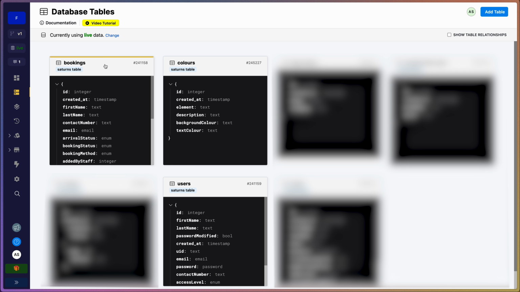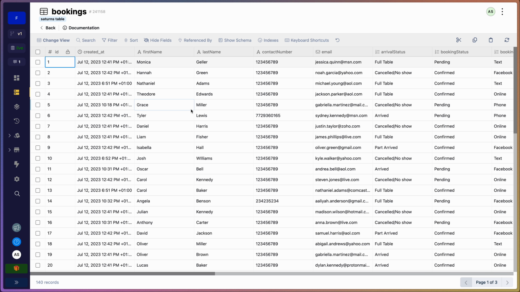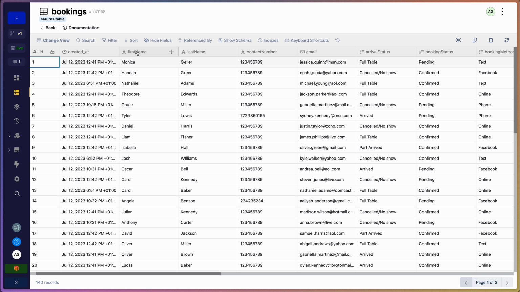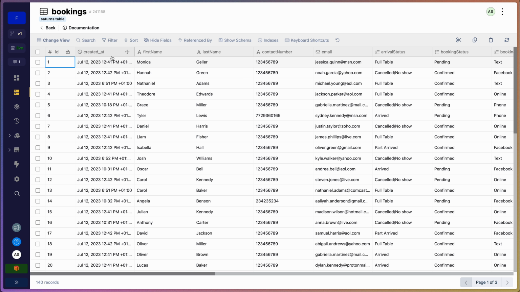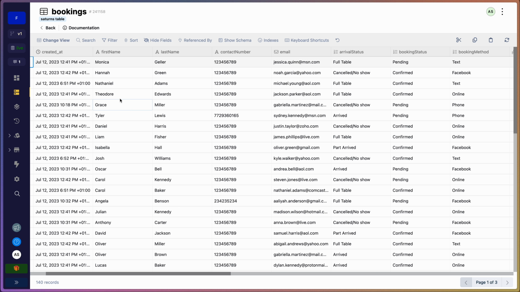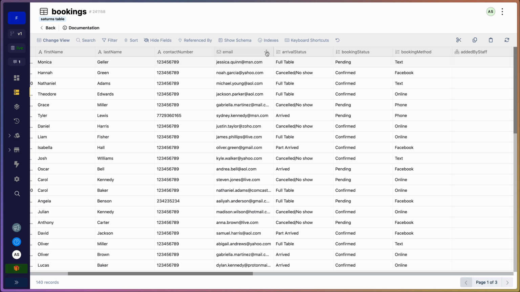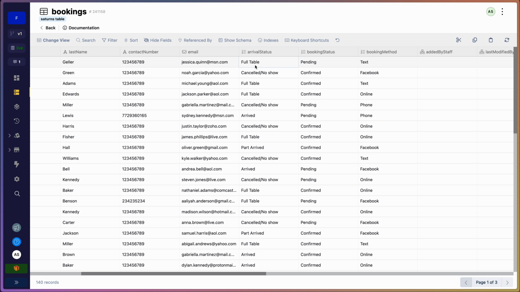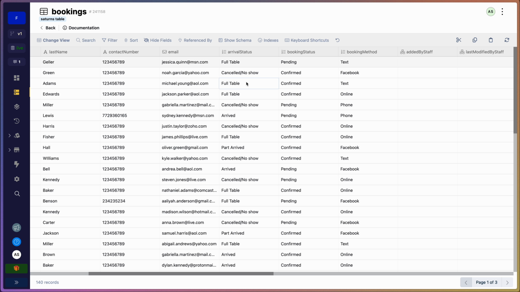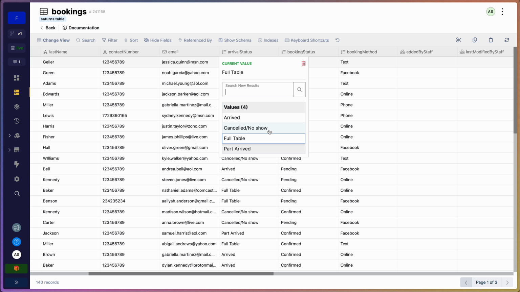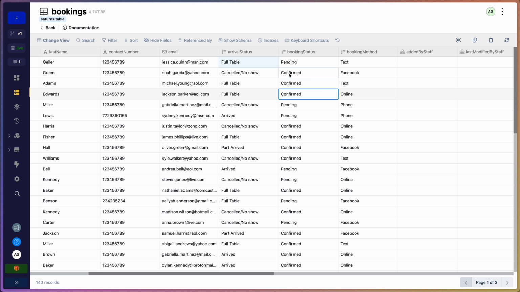So I'm going to start off with the bookings table first. Nothing that you don't already understand here, but I'm just going to quickly walk through it anyway. Okay, so we have our ID, created at timestamp column here, and then we have our first name, last name, then we have our contact number, email, arrival status. So this is the arrival status for your table that has shown up or hasn't shown up or has canceled. So it's basically a select field essentially.